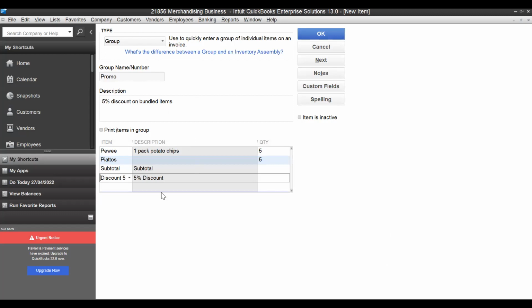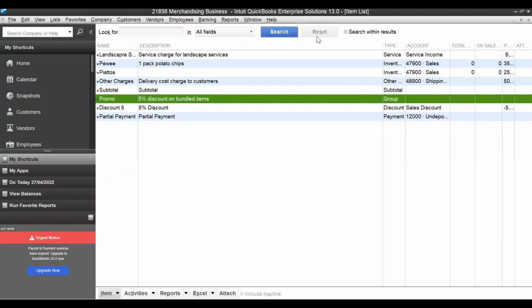So in your invoice, automatically you will have a subtotal of this one. Like Peewee is 15 per item, so 15 times 5, and then piatos 10 times 5. So in the invoice, you will have a subtotal, and then you will also have a 5% discount automatically. It will be reflected on the invoice. Then let's click OK. So far, we have these items here: service, inventory, other, subtotal, group, discount, as well as payment.